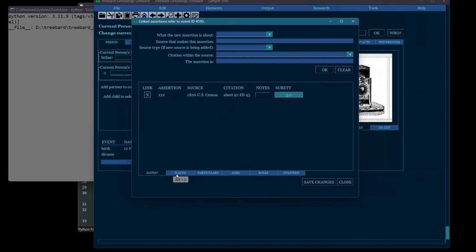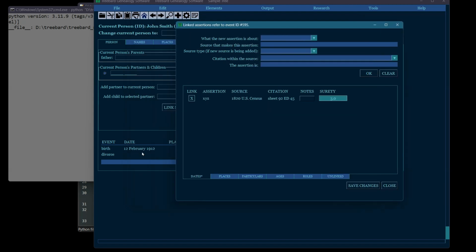It's got an asterisk on it, so if it was ages, for example, you'd see an asterisk here, and you'd know there was something. You wouldn't have to go click, click, click to find out which ones had some content. This is linked. The X means yes, it's linked to the date, this date right here.